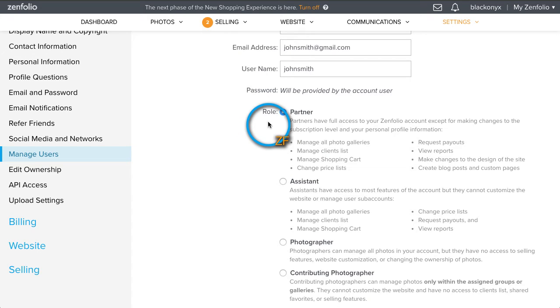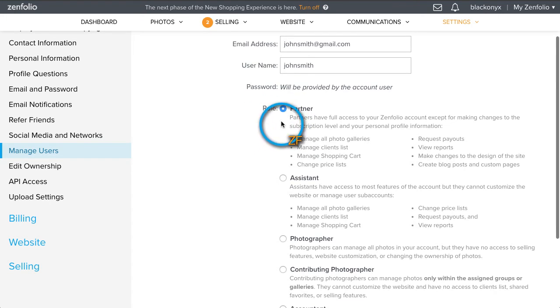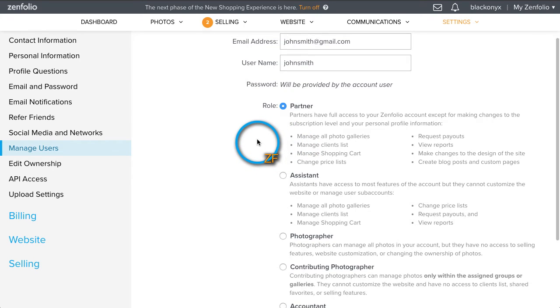Now, the role itself, there are a lot of different ones, but this is how you will provide access to only certain parts of your website. And it may be true that you have a photographer working for you who you just want to have full access to your site. So even though they're a photographer, you may make them a partner. Just as an example, the actual roles don't necessarily have to go with their role in your company. Just what sort of access you want to allow them.